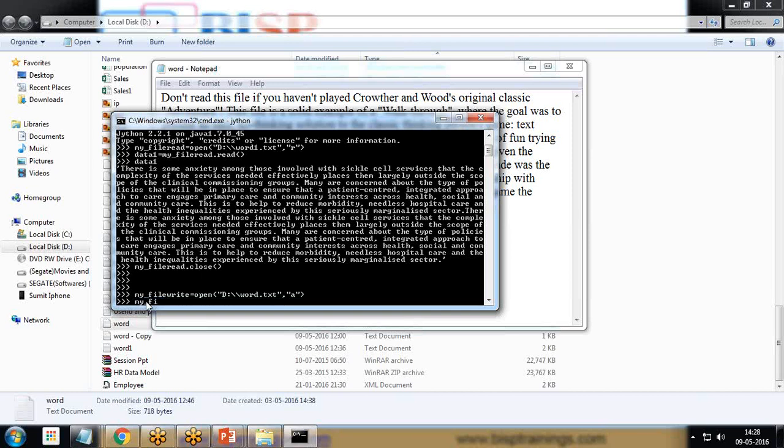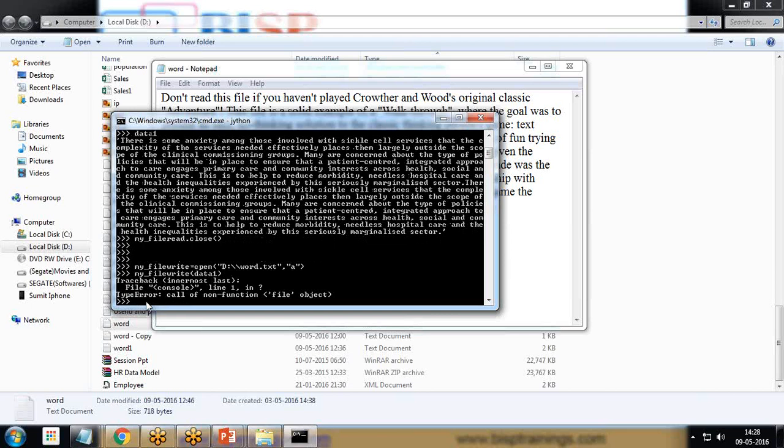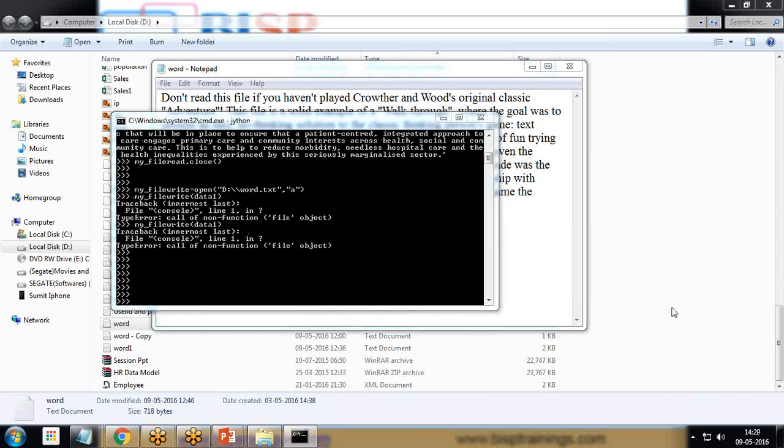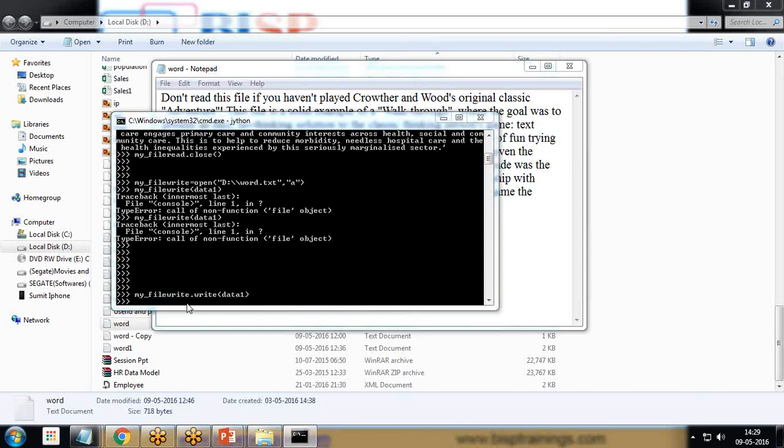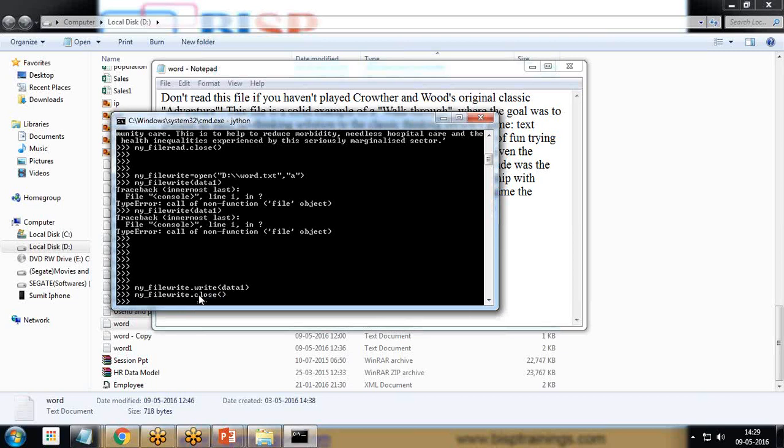And finally, my_file_write and data1. Sorry, the command will be my_file_write.write(data1). The command executed successfully, and finally I close the file with my_file_write.close.